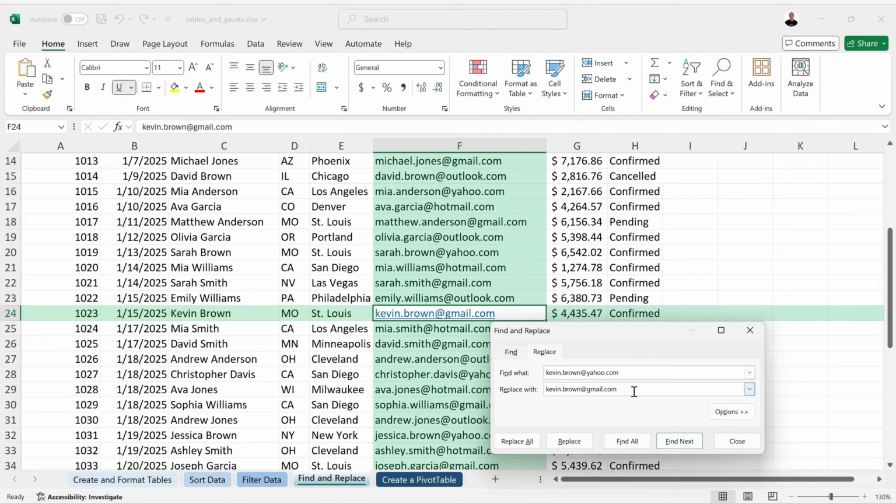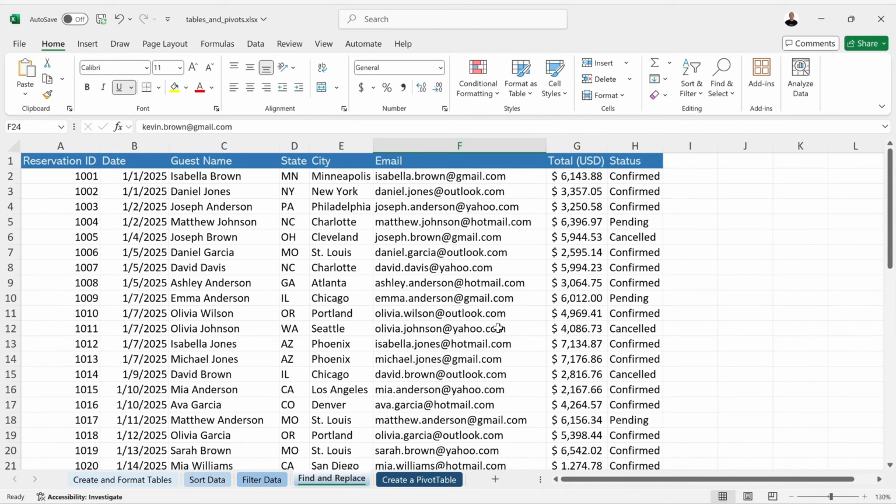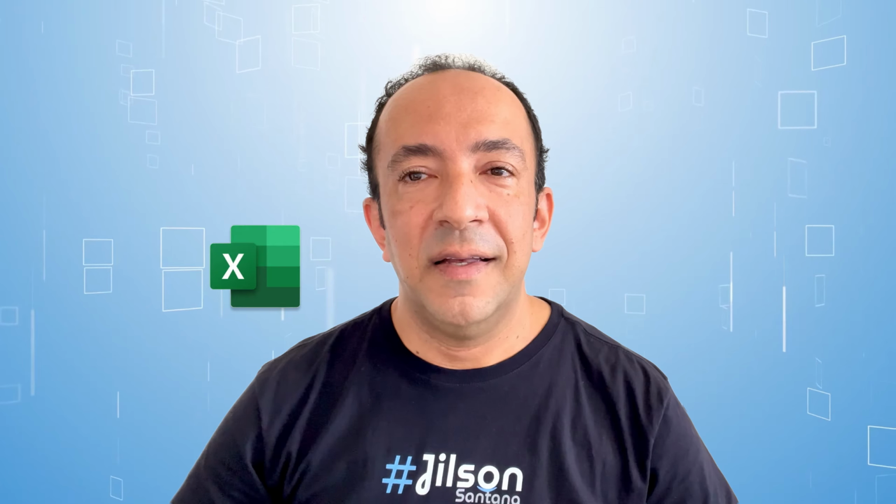But if it's the same information you want to apply to all records, you can select the first information you want to find and use Replace All to replace all occurrences of this data. It's very easy to use this resource, and you can use it to update and look up your information in your worksheet. That's it.